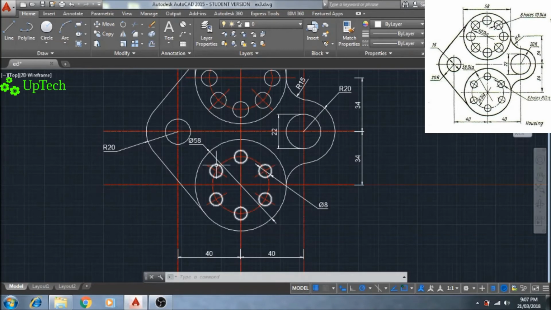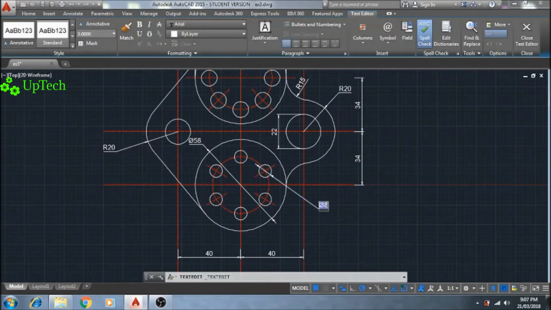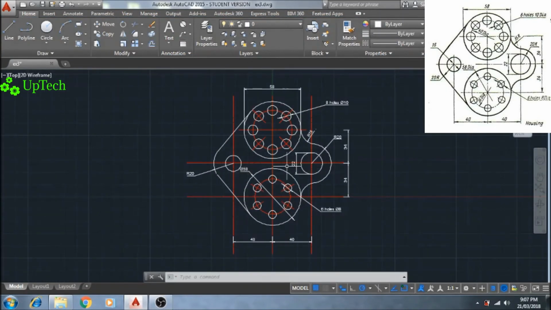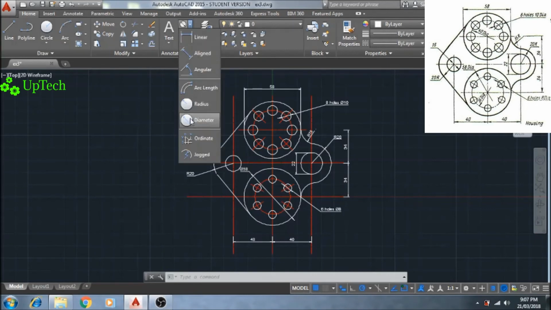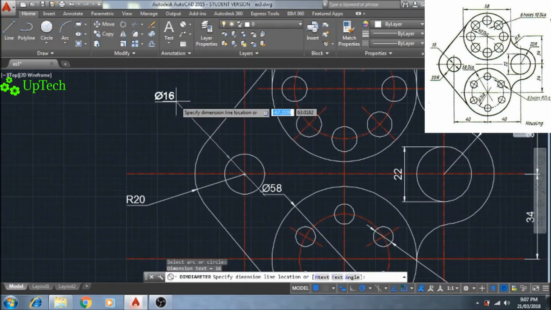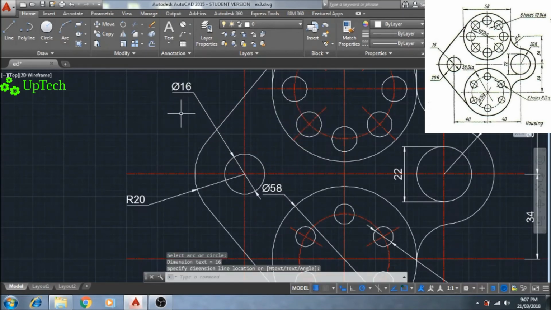Next, there are 6 holes in this drawing. Double click these dimensions and type 6 holes and then close text editor dialog box. Next, take diameter command from annotate tab. First click, drag mouse outward for placement.